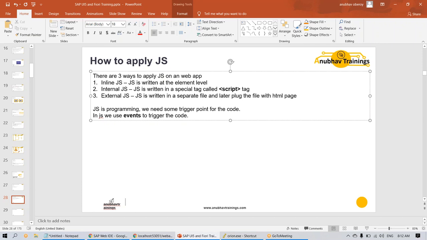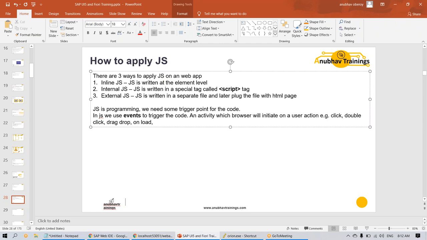What is an event? An event is a particular activity which gets triggered on a user action, an activity which the browser will initiate on a user action. Examples: click, double click, drag drop, load. All these are different events.